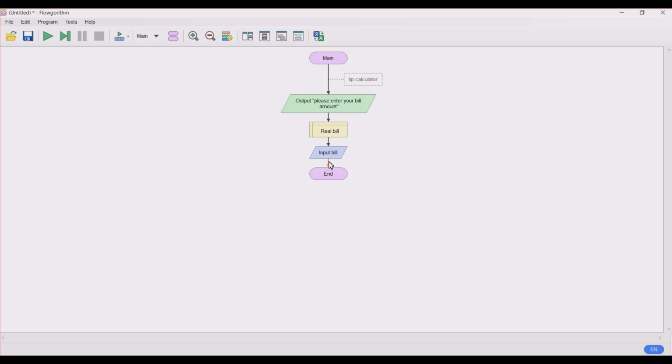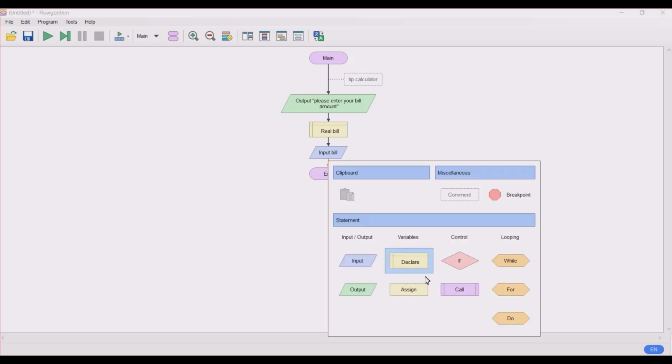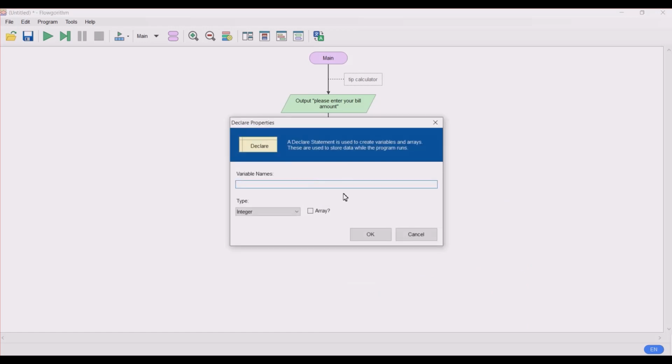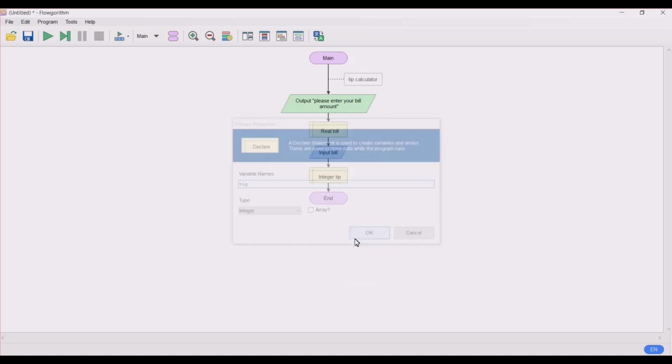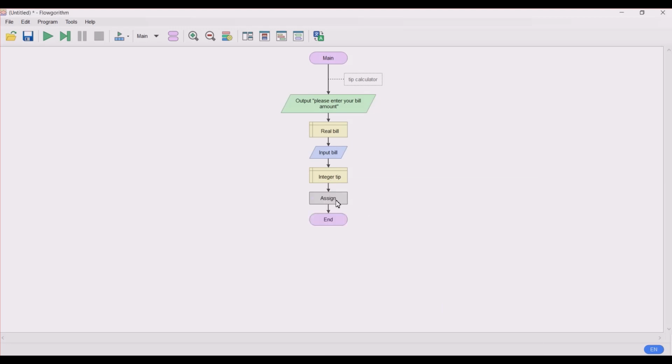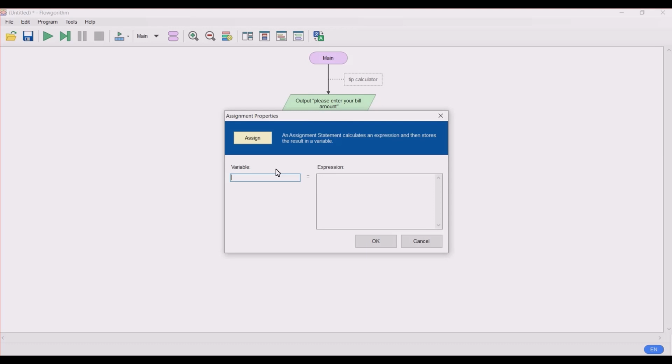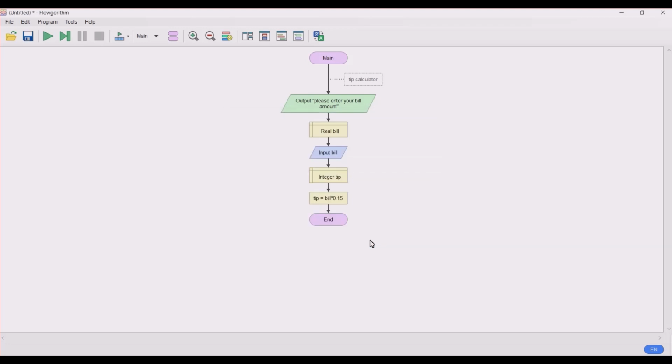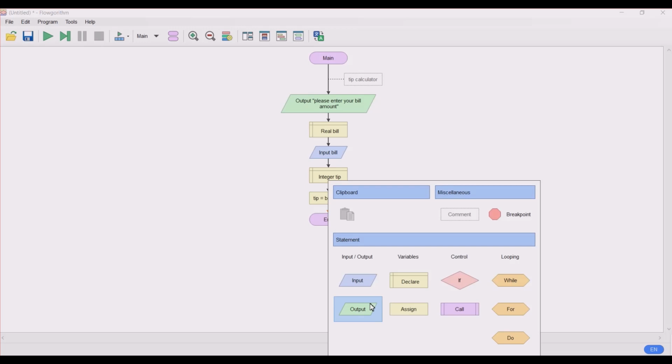So let's take one more variable, declare variable as tip, and let's assign this variable tip as the bill amount multiplied by, let's take a tip of 0.15. Okay, so we can take any amount, not an issue. So I have taken the bill amount multiplied by 0.15. So let's give the output statement.